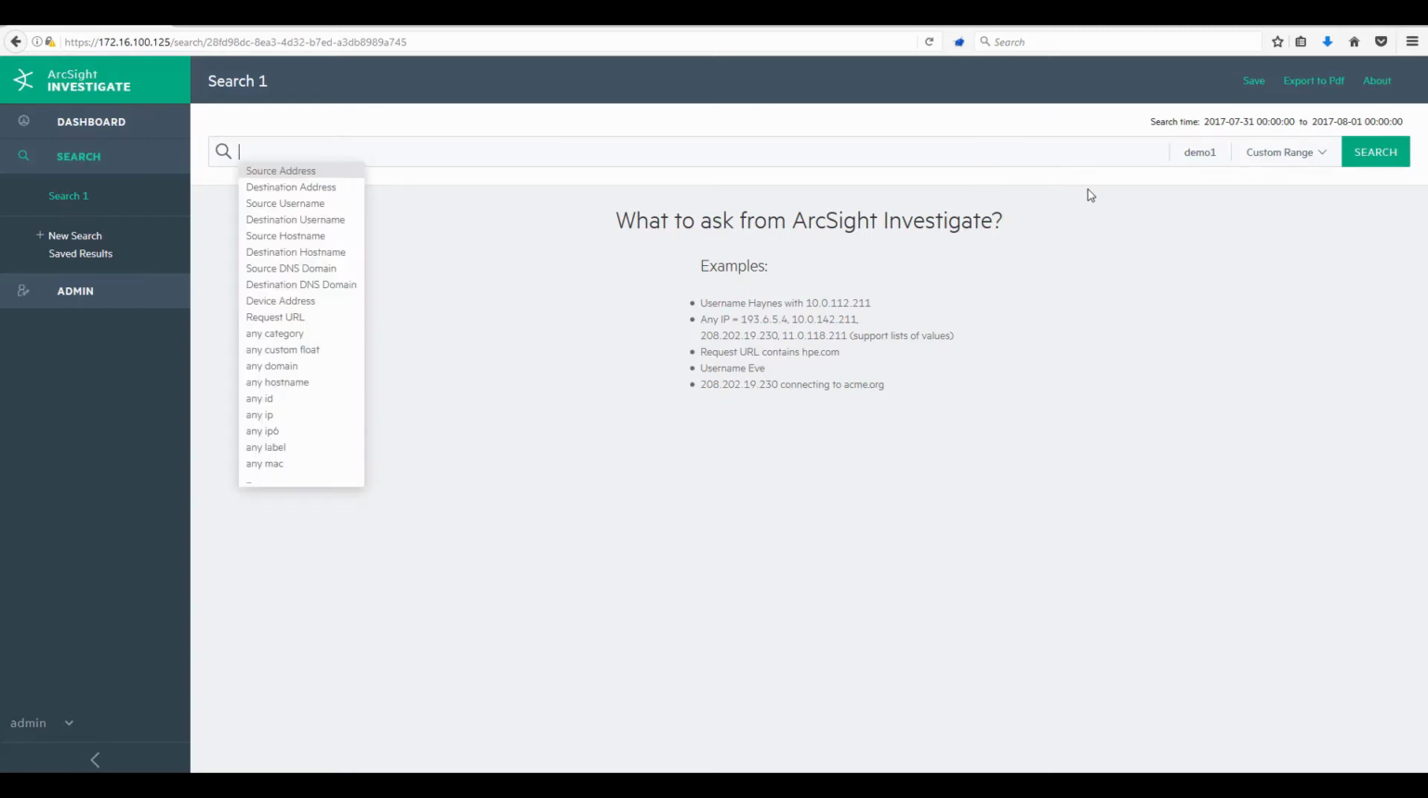I'm going to type in my search phrase here, and I'm going to search for activities around John Z. Notice as I type John Z, I get a series of suggestions of potential fields that I could use for field-based search. Source username, destination username, any usernames. And we'll explore some of this as we go through field-based search later. For now, I'm just going to type in John Z.